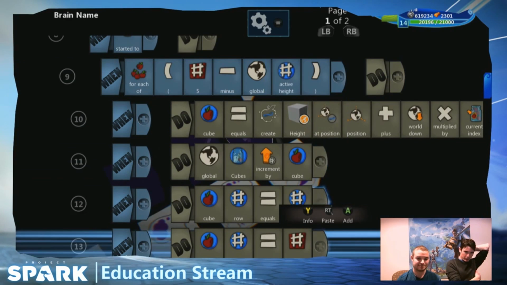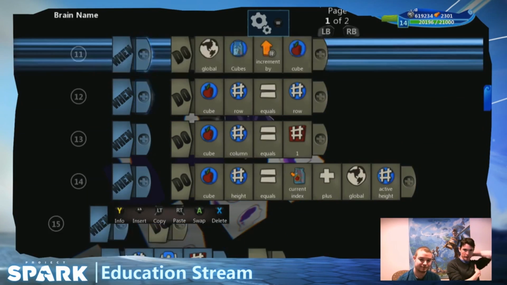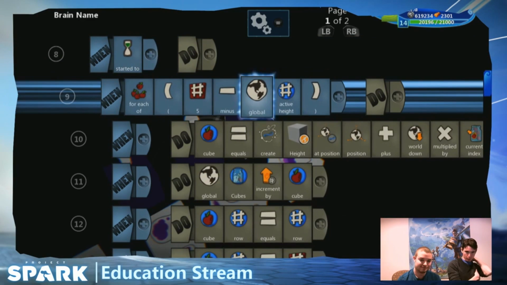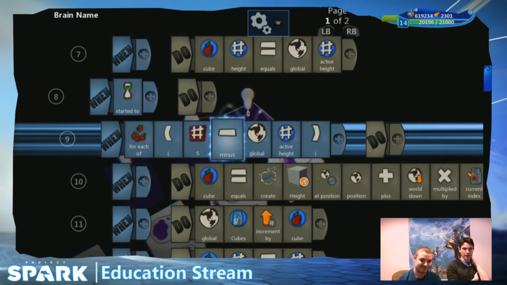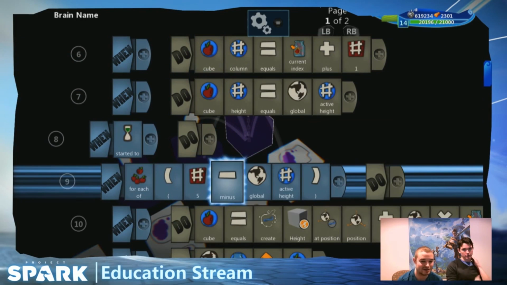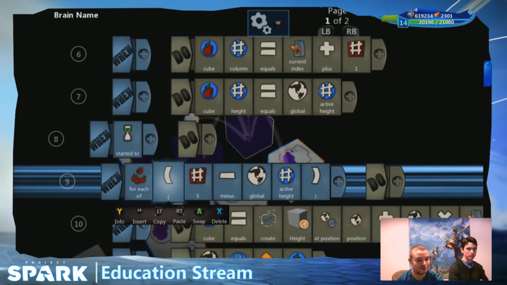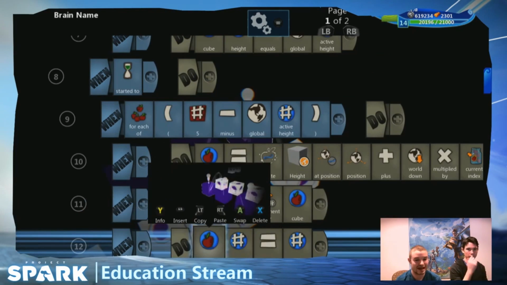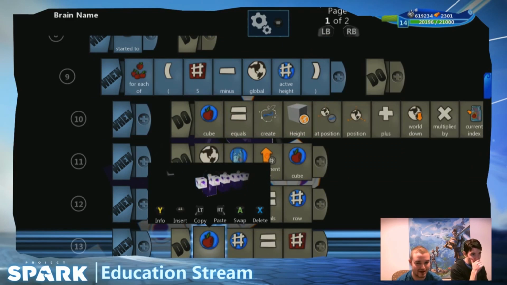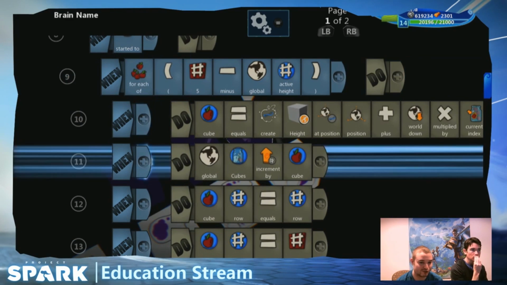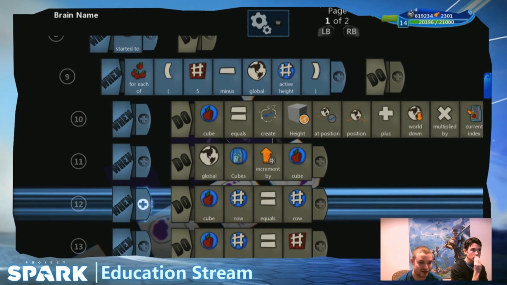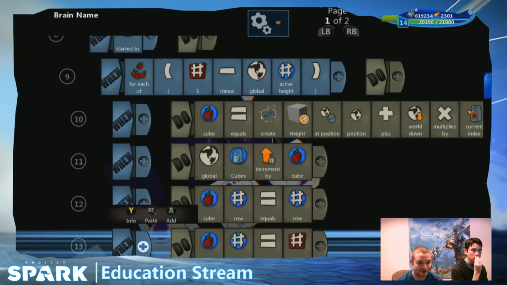So it's just 5 minus that actual active height, and that's how many cubes it's going to generate down. Yeah, so I think people are confused about what for each of 5 actually means, because most people haven't done just for each of and then a number after that. All this is telling it is that for each of followed by a number tells it to run the set of code you have underneath it 5 times in that frame, or however many times. So if I had for each of 2, it would go through this string of code 2 times before it would do anything else.